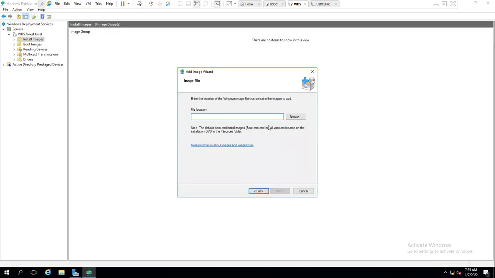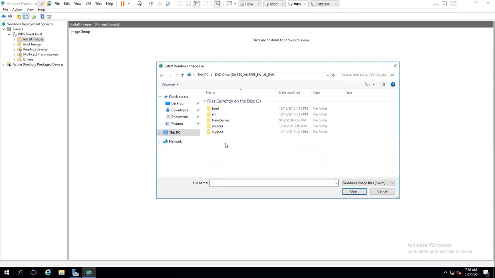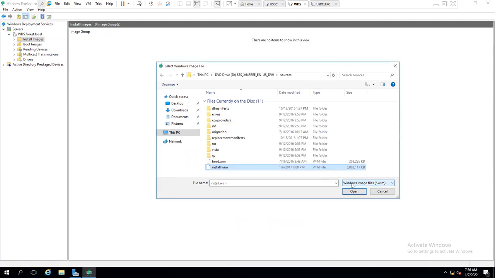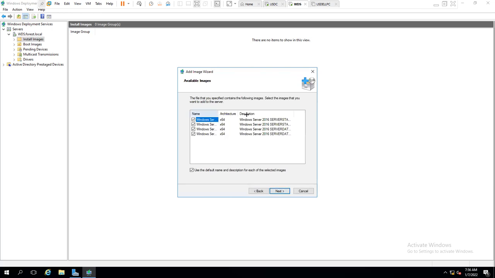How to add the install.wim file? We need to go to the CD, DVD, ISO image or pen drive. Inside that pen drive, you will have one folder called the sources folder. Same thing we will do in SCCM also. Browse the DVD drive, sources, install.wim file, size is 5.6. Remember this. In this, you have 4 flavors, 4 editions in my OS. I'm going to install GUI. Yeah, this is GUI mode.